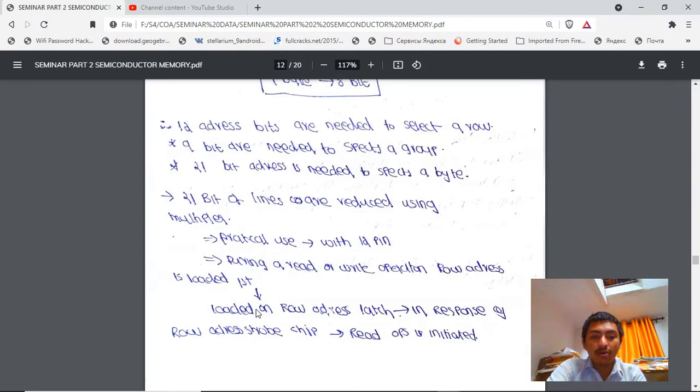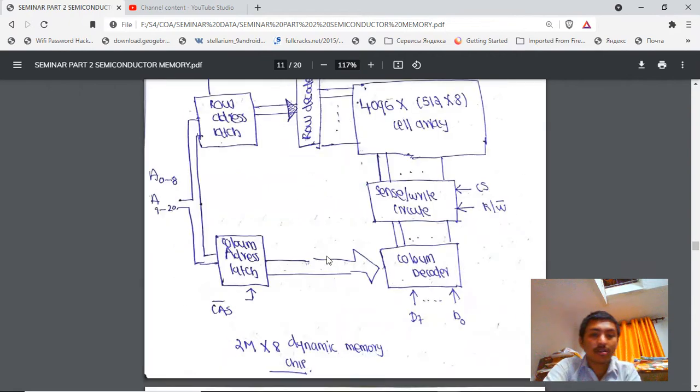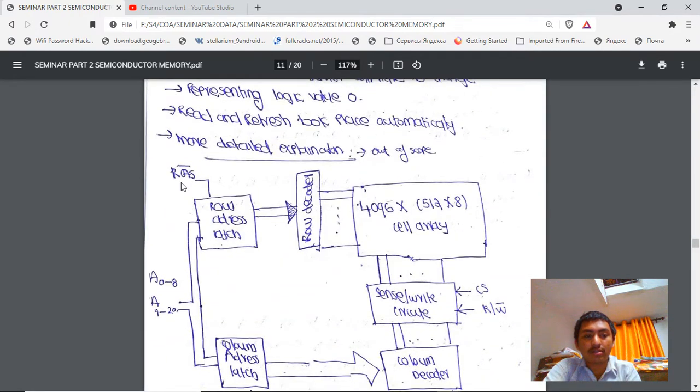So first, what I load is the row address latch. The first row address is loaded, and it is loaded into the row address sector. Anything need clarification?